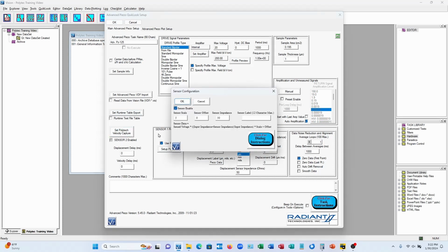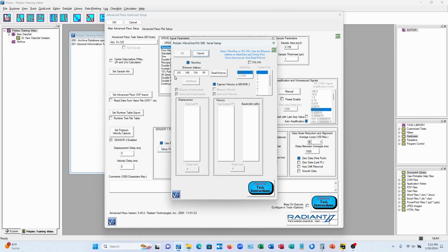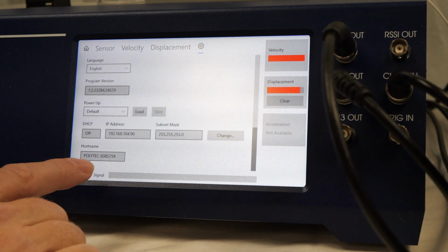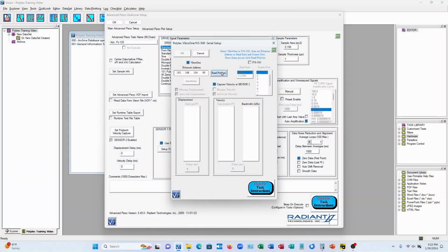We ensure that the velocity capture sensor is enabled, which is sensor 2. Then we move on to setting up the Polytec. We ensure that the VibroOne is selected instead of the IVS 500. We enter the Ethernet address of the VibroOne, which you'll find in the settings on the VibroOne itself. Once entered, we press the Read Polytec button and it will take a moment to communicate with the VibroOne.